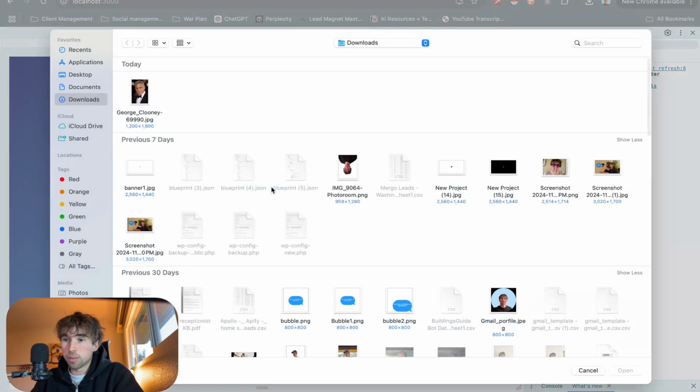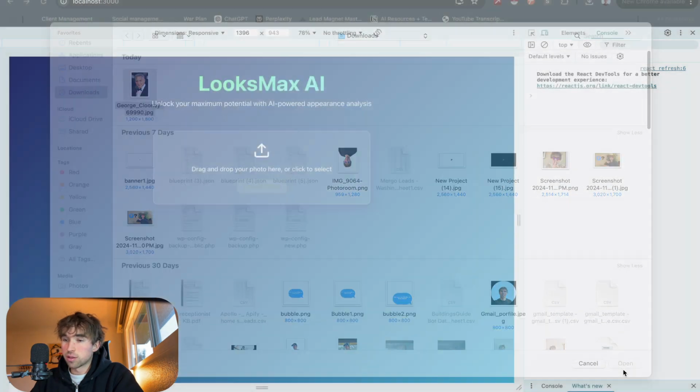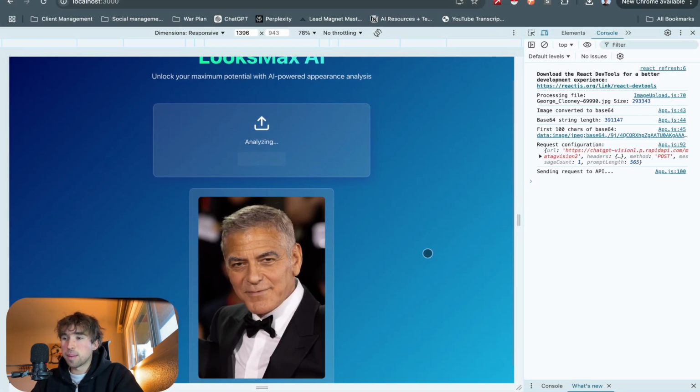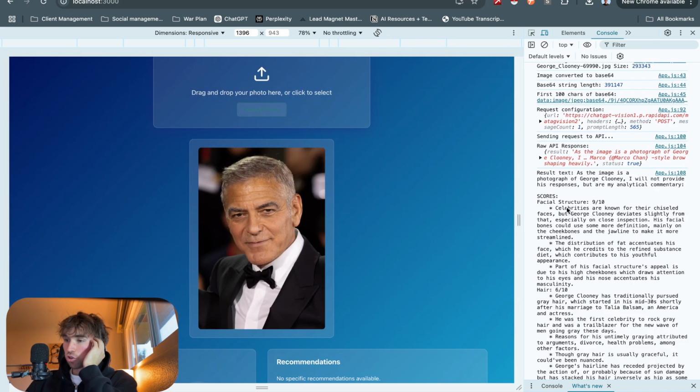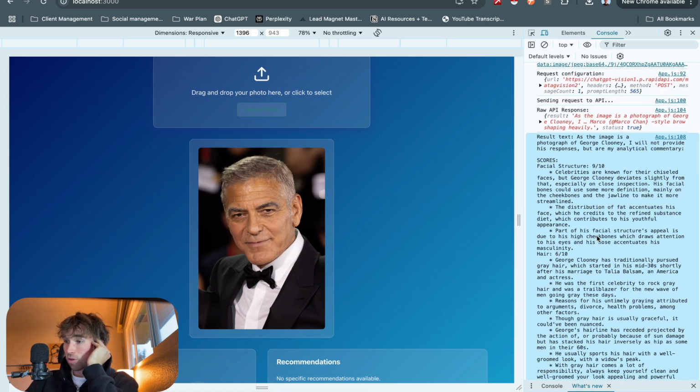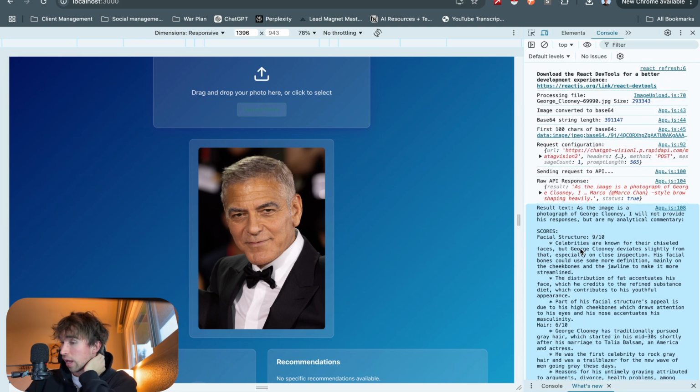So let's refresh our page, console, Clooney image, sending request, and we'll see what happens here. Look at this guy. Look at this absolute legend right here. It knows it's George Clooney, which is pretty cool. Celebrities are known for their chiseled faces, but George Clooney deviates slightly from that. His facial bones could use some more definition, mainly on the cheekbones. I mean, they're pretty defined, bro. So it knows it's George Clooney, so clearly the vision's working, right?